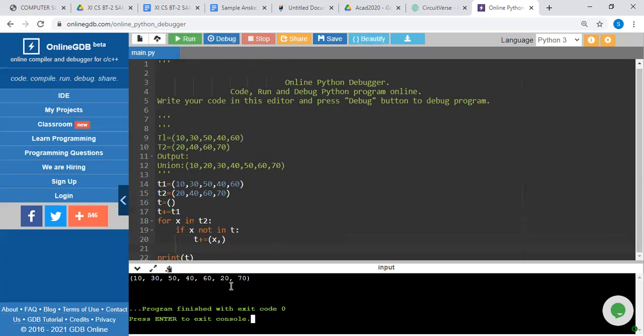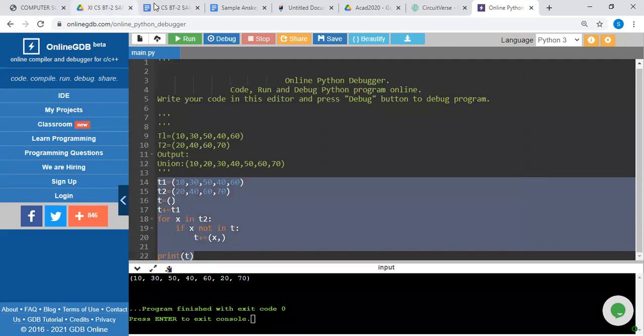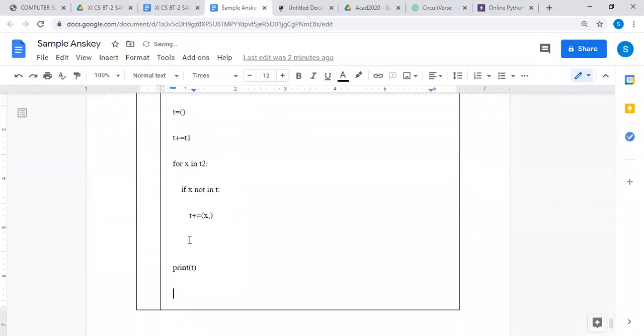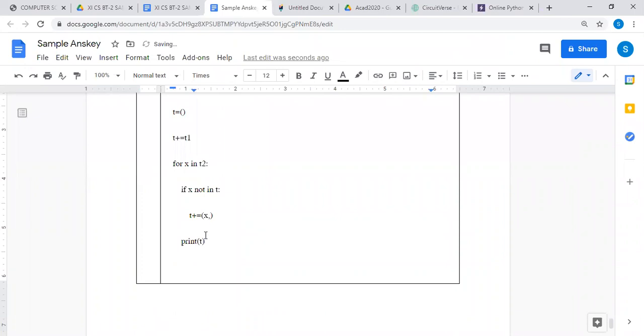You see 10, 30, 50, 60, and here 10, 20, 40, 50, 60, 70. So the order is a bit changed here. If you want to print in a different order, you can do it, but it's not needed for a union. 10 is there, 20 is there, 30, 40, 50, 60, 70, everything is there. So it's perfectly correct. So this is also done.